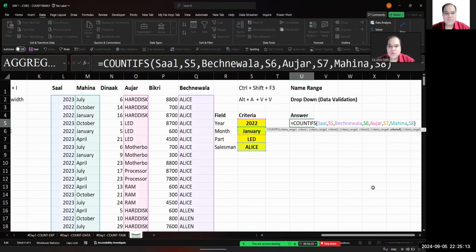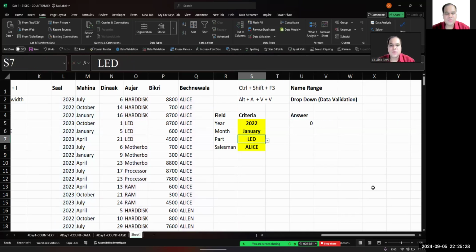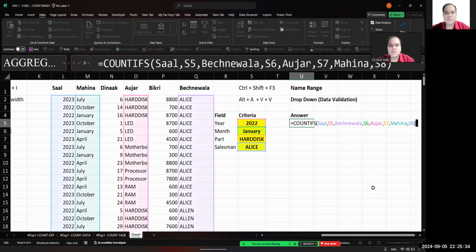So see, first is the year. Year में I selected You have selected parts as LED and you were checking hard disk, sorry. You were checking hard disk, but the selection is LED. अच्छा, okay. LED. Sorry. Still there is something missing. Mahina is oh, I have given wrong actually relation.